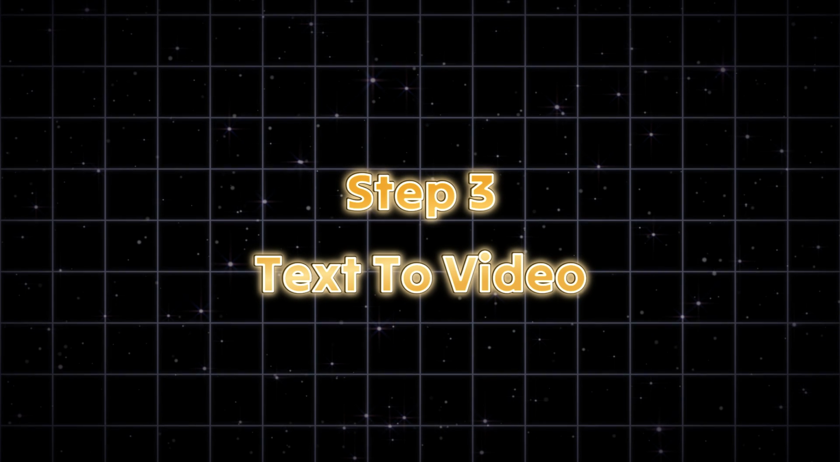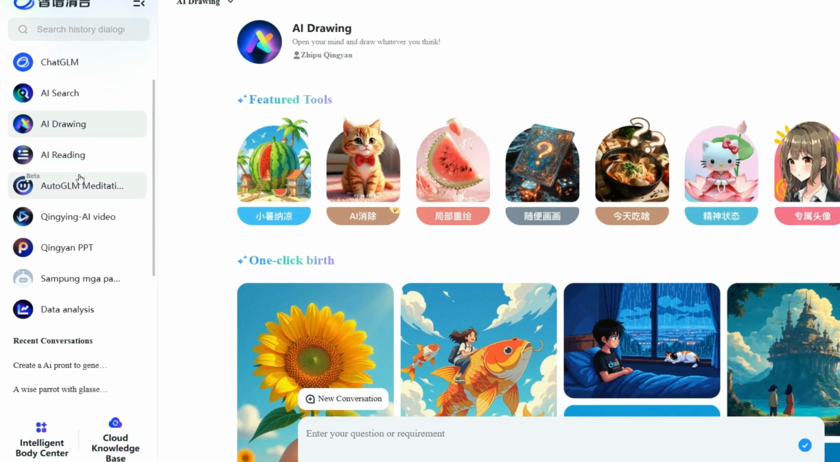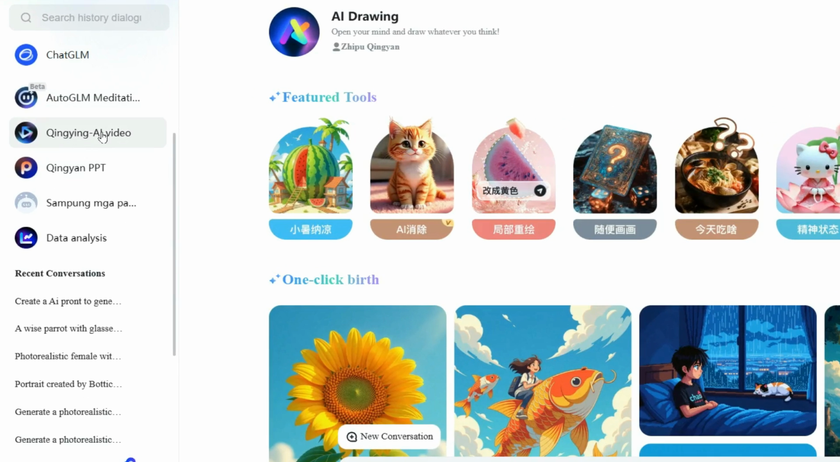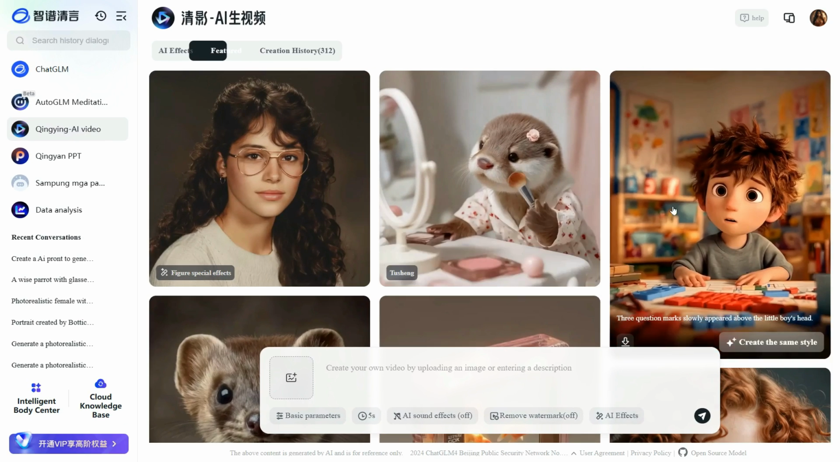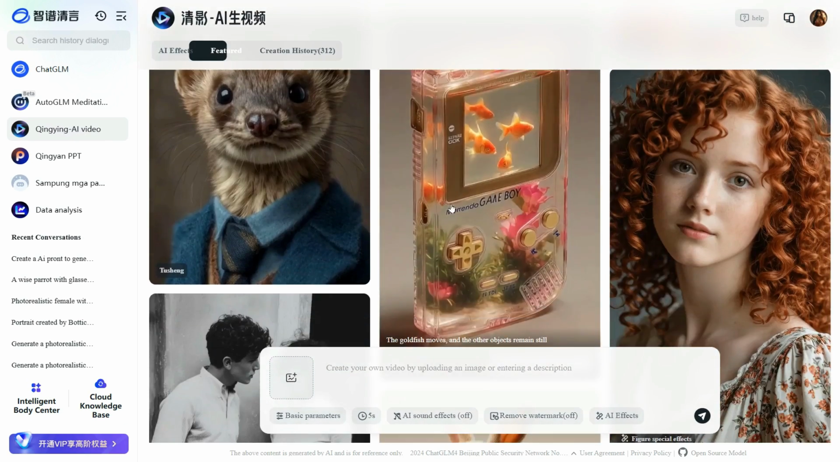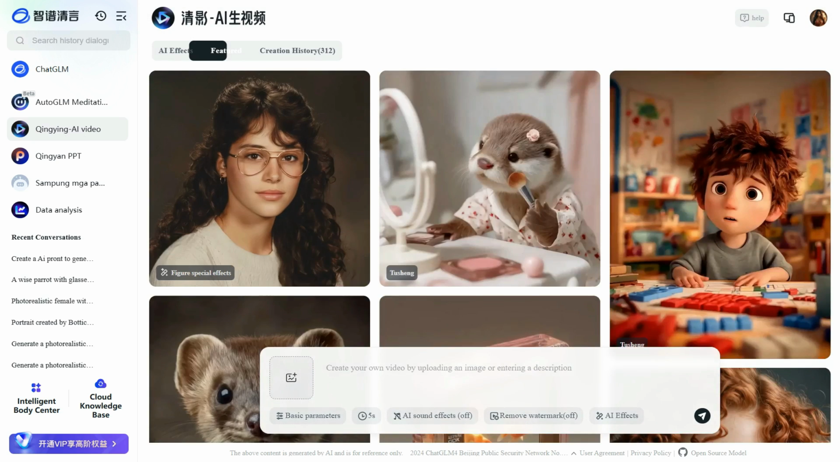Step 3. Text to video. In this third step, we will try the text to video feature. For this we will click the Qingying AI Video button. Here you will find lots of amazing creations. You can use their style, or make your own. Now, let's enter the prompt. I paste this simple prompt. A handsome man wearing jeans and jacket, sitting on a chair in the room. He is talking with hand movements.